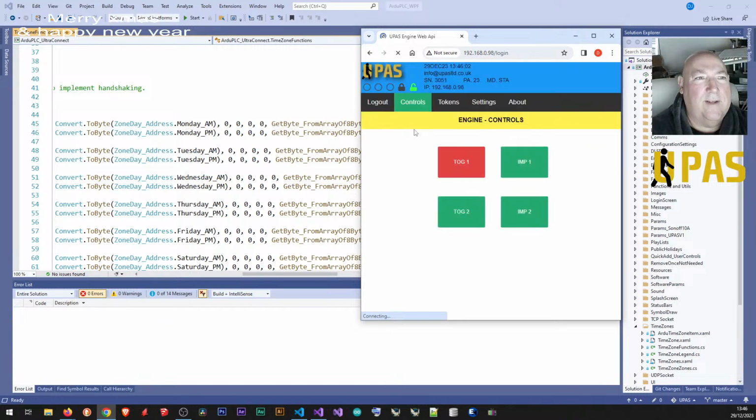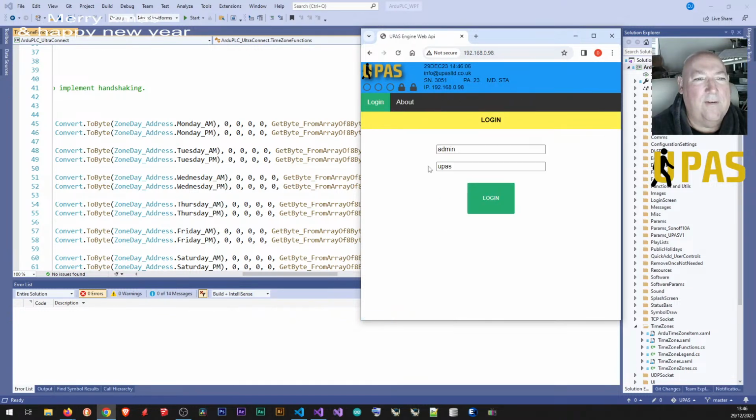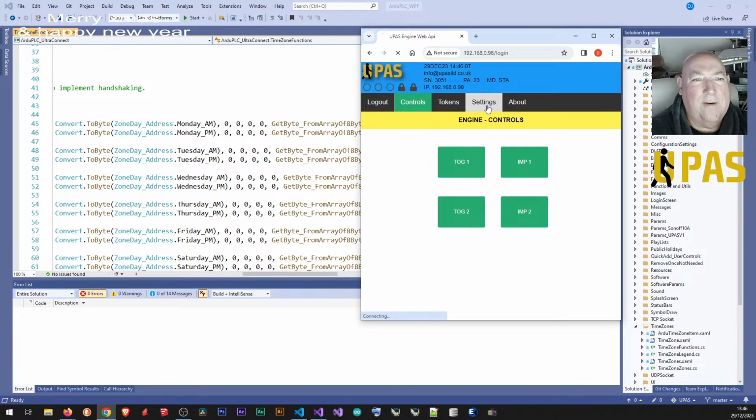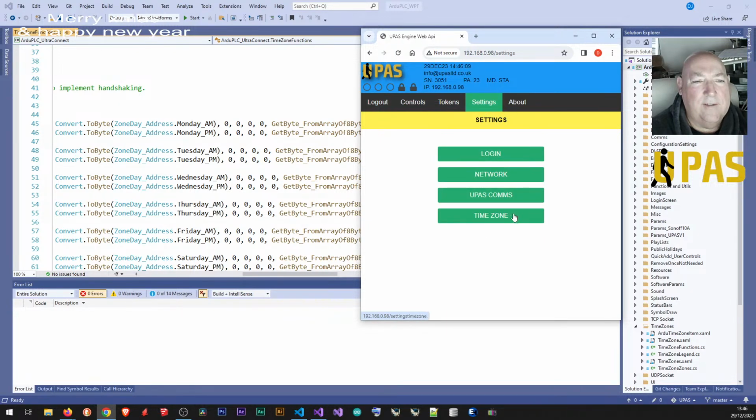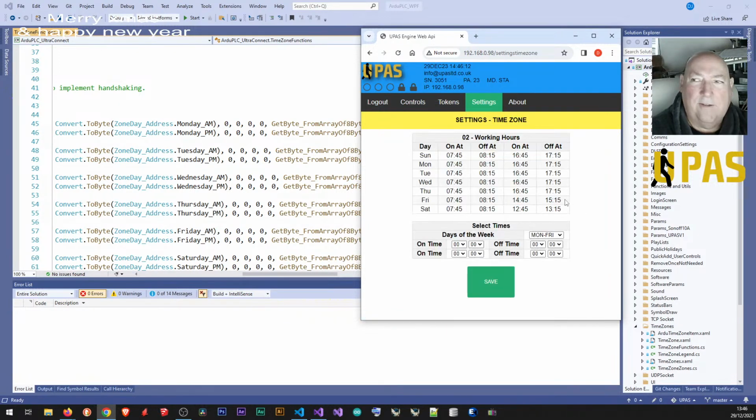It's just done a reset. Of course it is. Right. So we're going to log on, and we're going to go over to settings, the time zone. So we've created this form. So the ESP32 is serving up a web server. Oh, it's web serving, and this page is serving up this form. It's showing you in the table what the default settings are already.